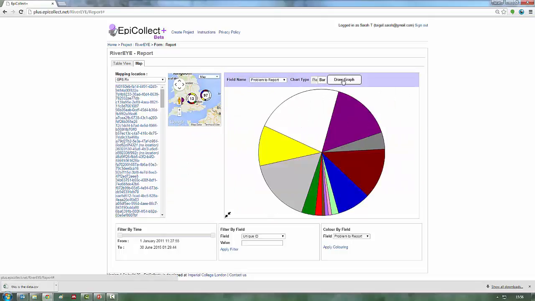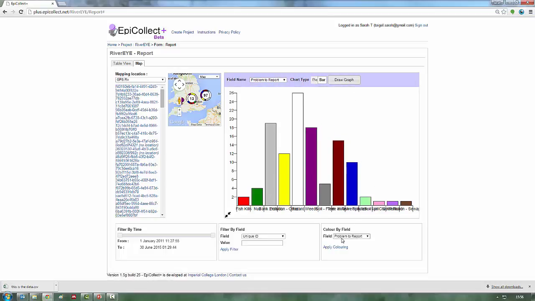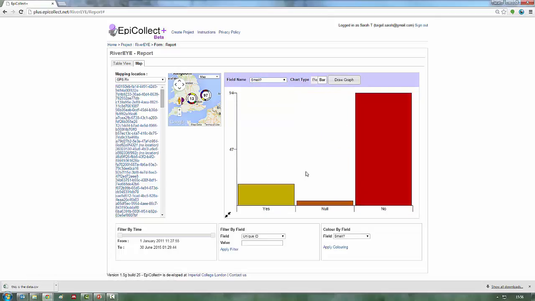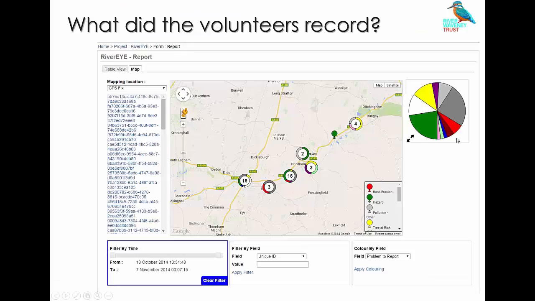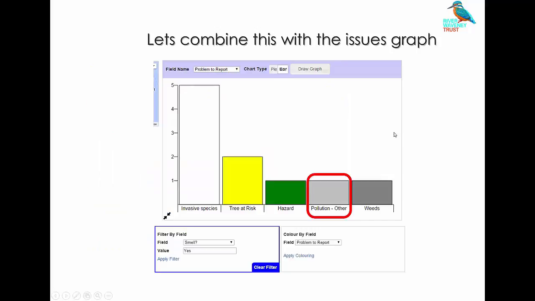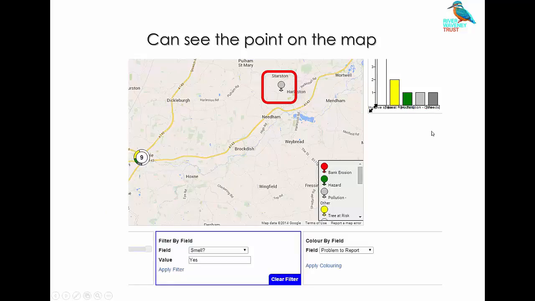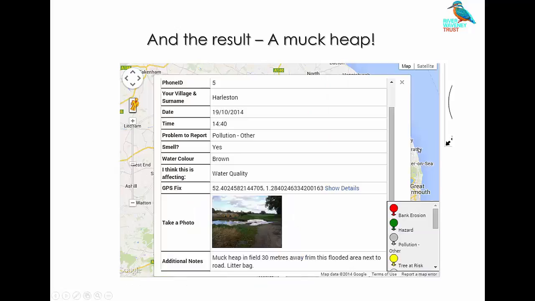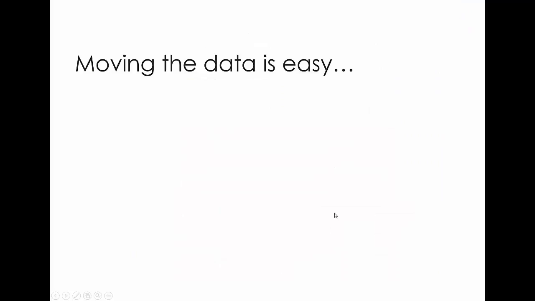We can list the reports via a graph. These are the problems that we asked them to report. We could colour it by smell. We could see that some of the reports were saying that the river smells. So if we filter by field, we can show all the reports which say it smells, and then we can combine it with an issues graph, and we can show the area which is showing a polluted point.